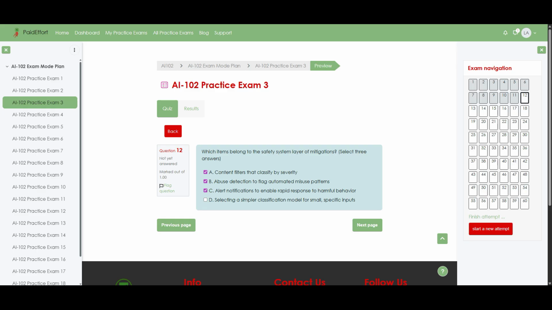First, content filters that classify by severity are a classic part of the safety system because they actively detect and categorize harmful or sensitive content before it reaches the user. Additionally, abuse detection systems belong in the same layer since they monitor patterns of misuse, such as automated attacks, ensuring the platform can intervene quickly when suspicious behavior appears. Furthermore, alert notifications are also part of the safety system because they trigger operational responses that allow teams to address harmful outputs or behaviors in real time.